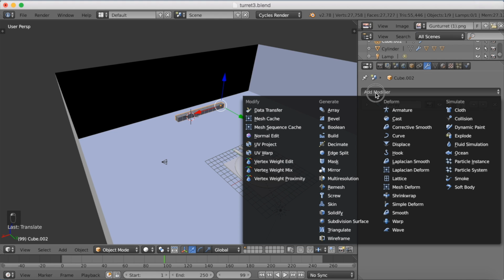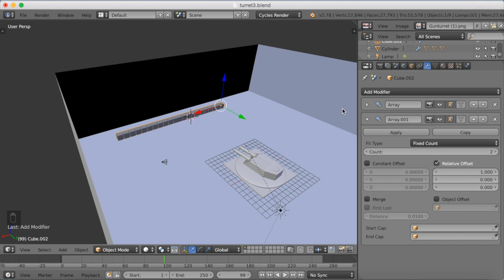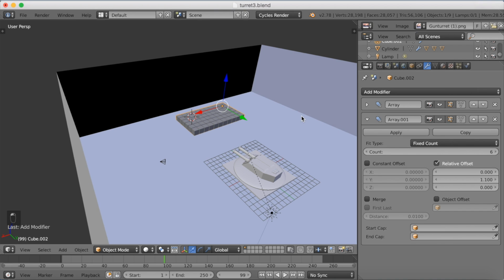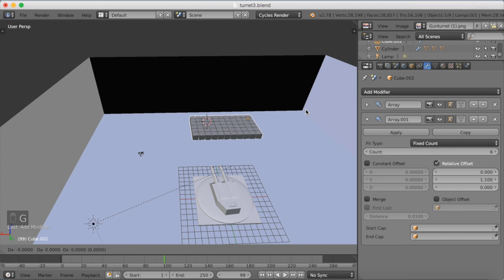You need to increase the count, or okay, click G X to grab it on the X-axis, left click to confirm, and then I'm going to add another array modifier, which is going to be on the Y-axis. So make the X value 0 and change the Y value to 1.1, and then increase the count, so add as many as you want. Okay, so I think we need to grab it on the X-axis, so click G X to grab it on the X-axis, and left click to confirm.